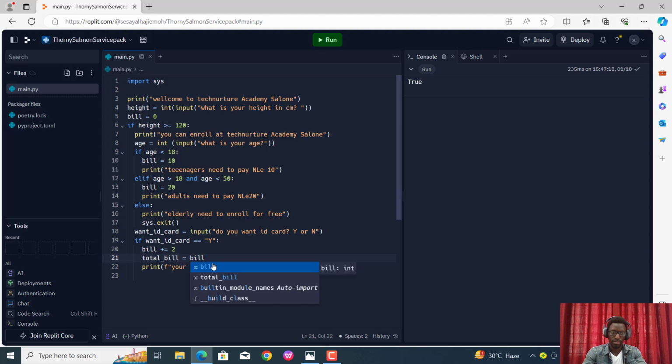So now we check for the photo ID. If you need an ID, plus 2 to your previous amount. So now when we run this piece of code, we need to see the total if you need. But for age above 50 is free enrollment. So now what if the height is not met? This is supposed to be the last condition. If the height is not met, you can see the indentation here. The indentation is supposed to be down where you see this height.